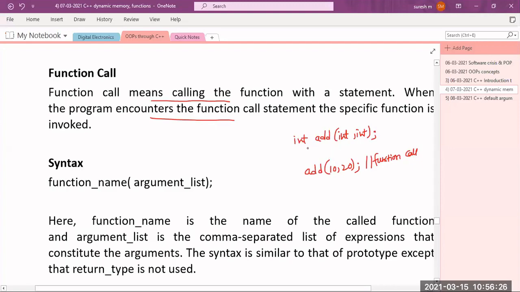What is the return type it is going to return, what is the name of the function, how many parameters it will take, what are the data types of the parameters, and what is the order of the parameters. All of this we can know from the function prototype or function declaration. And to call the function, we must have a function prototype and a function definition.